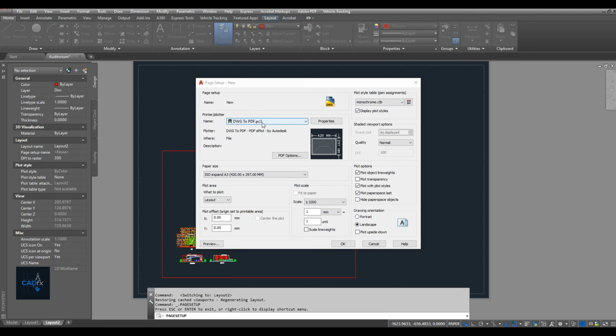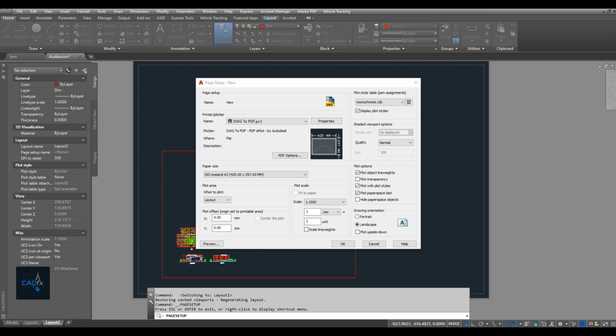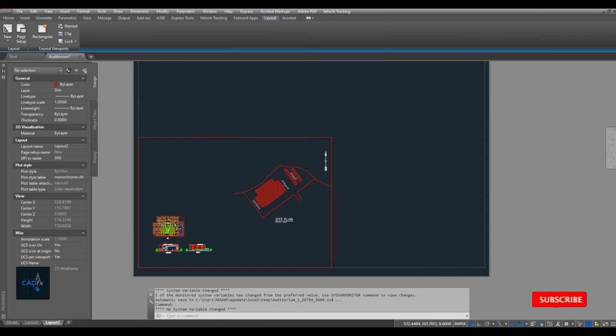My goal here is to create a PDF of this entire layout. I selected monochrome as my plot style because I require a black and white print. A quick reminder: if you are working on a specific project, or if your company mandates the use of special plot styles, you must use those instead. Keep that in mind. And then, I simply press the OK button to finish my page setup. Next, click the Set Current button to apply this configuration as the active setup. With that, our page setup is complete.